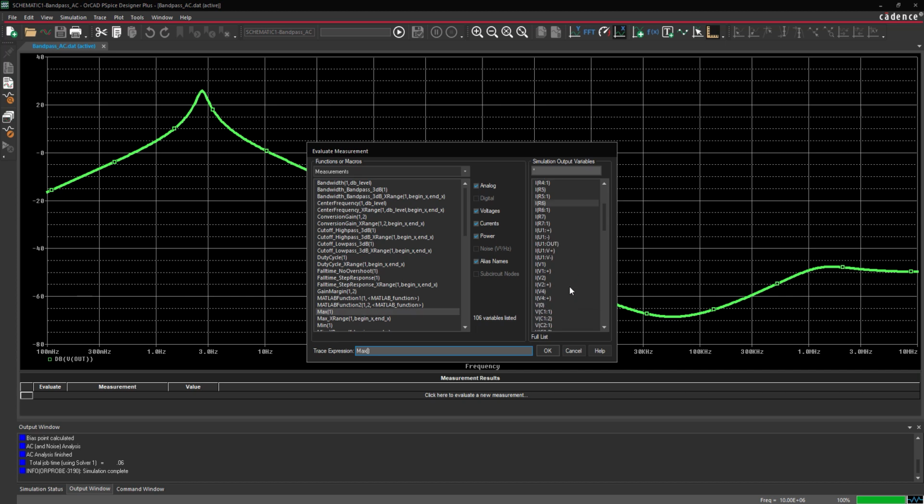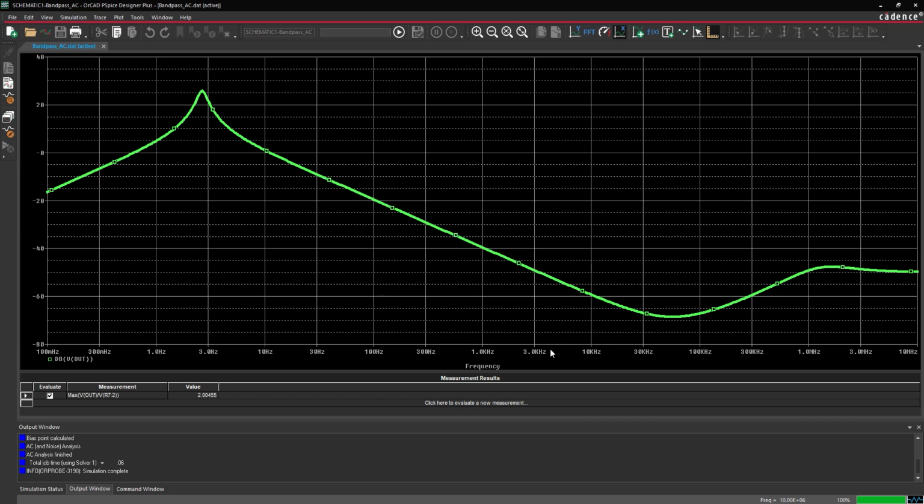Select Vout from the Simulation Output Variables list to define the output variable. Type a / within the max function for a ratio. Select V(R7:2) from the Simulation Output Variables list. Click OK to save the measurement and close the window. The measurement and its value are added to the result list. With the measurement defined, let's run the parametric sweep.